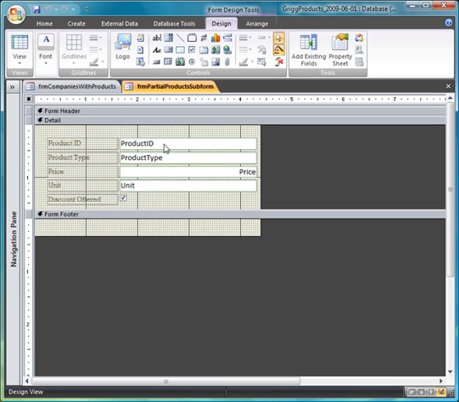Why am I counting product ID? I'm counting product ID because it is the primary key, and by definition the primary key will not be a null value. So it'll give me a true count of the number of products in this table. Some of the other fields could be blank. Price could be blank because maybe we've forgotten to put in a price, or the product type, maybe we don't know what it is yet.